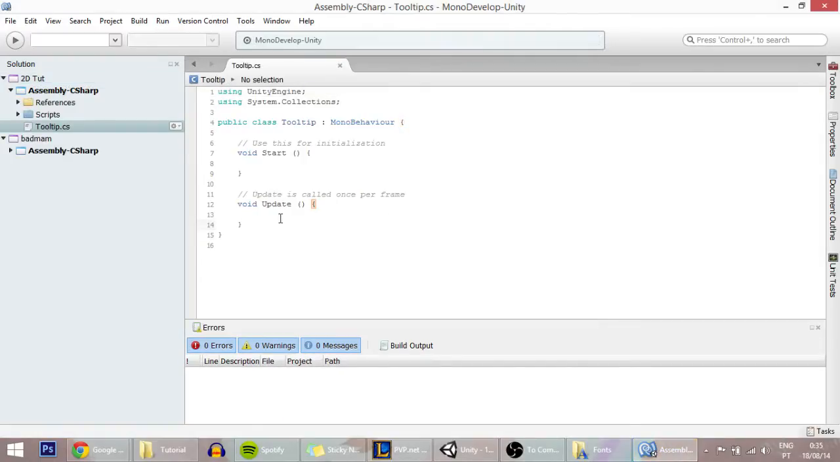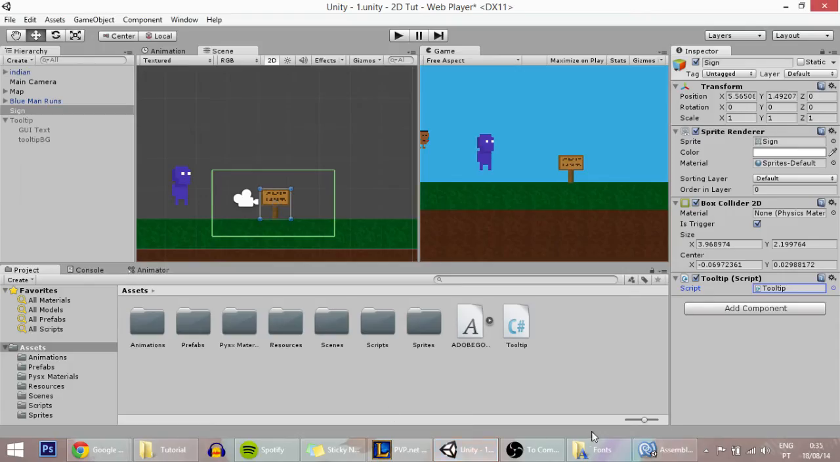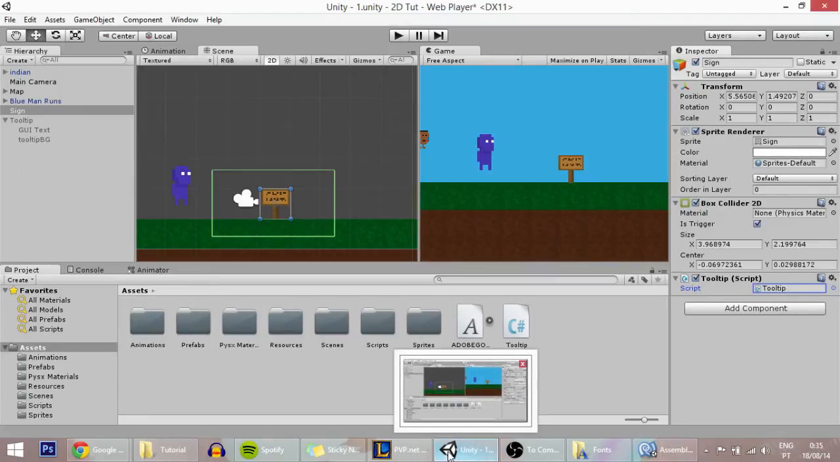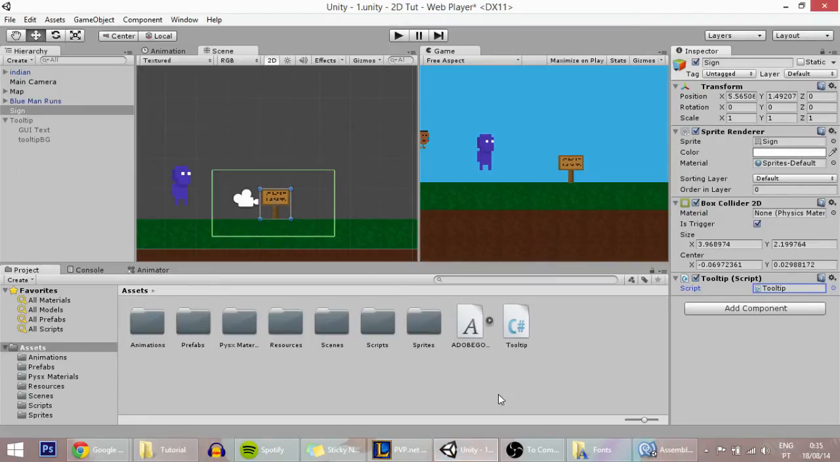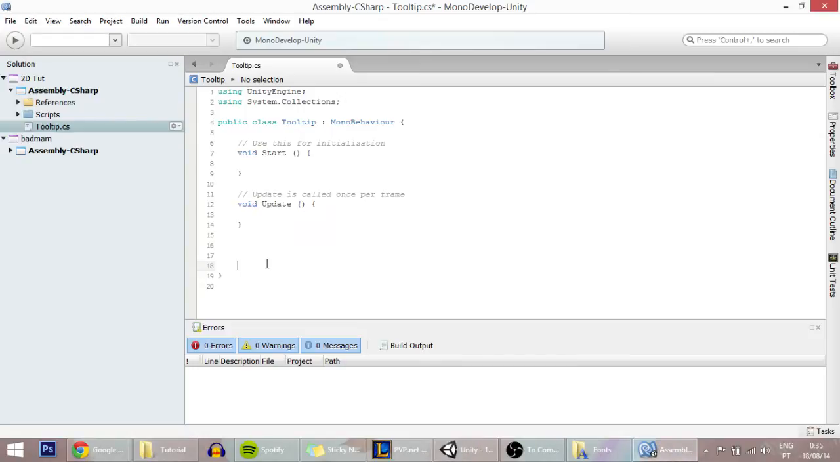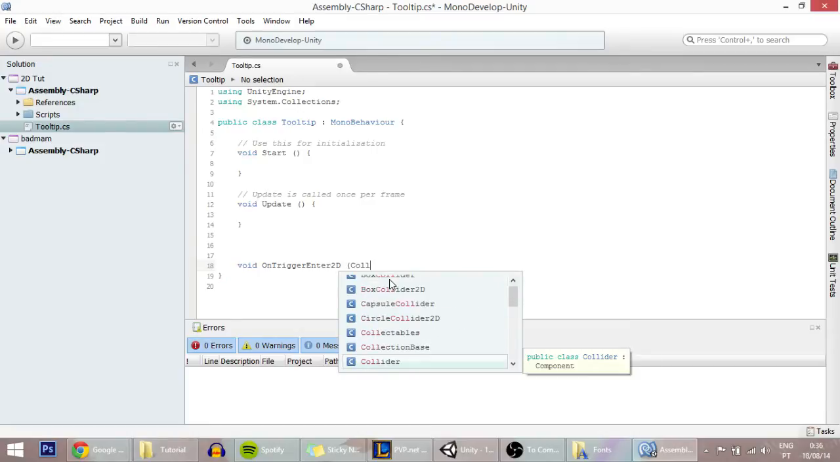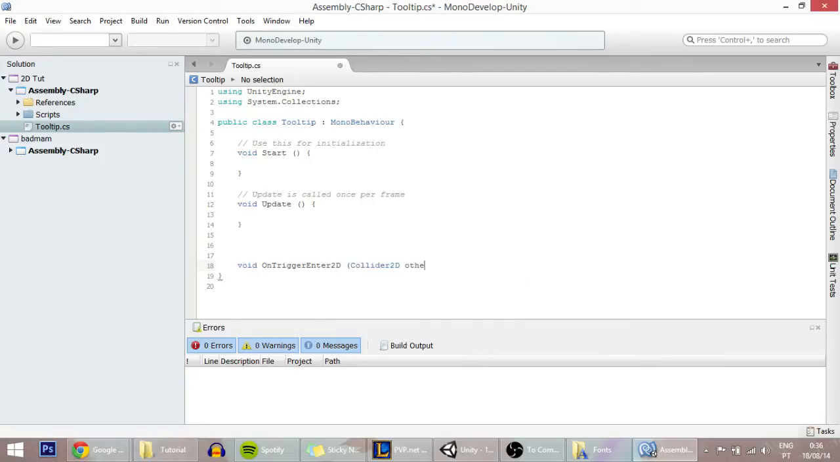Okay, so the way that this tooltip is going to work is that it's going to check whether our player is leaving or entering that area, and it will show the tooltip when our player goes in there, and it hides it when our player goes away. So we'll be using the void OnTriggerEnter2D and type here Collider2D, so that we can know what collided with the sign or with the area of the sign.